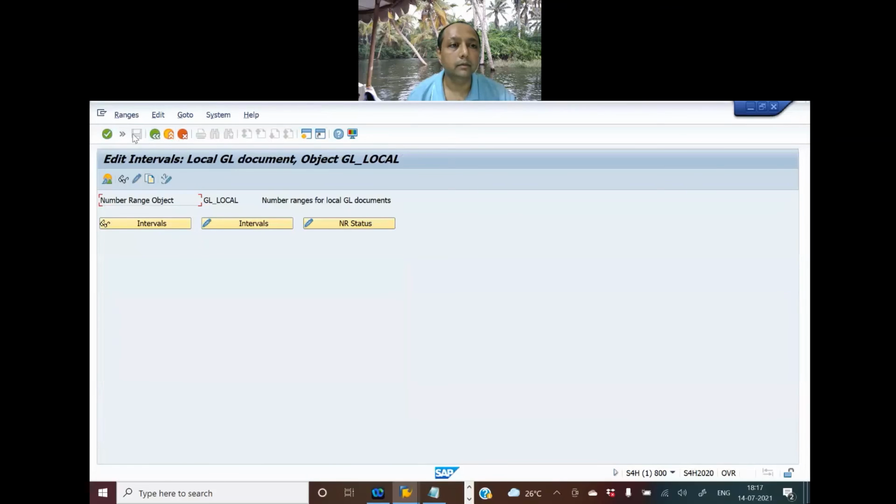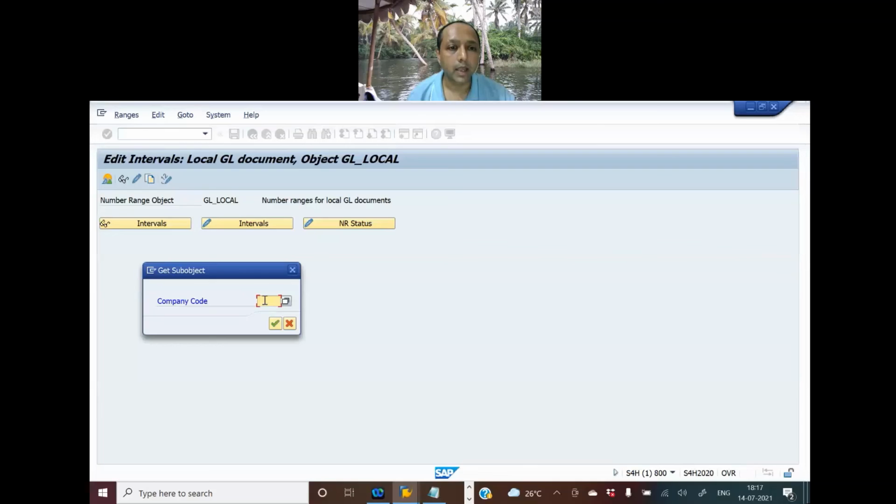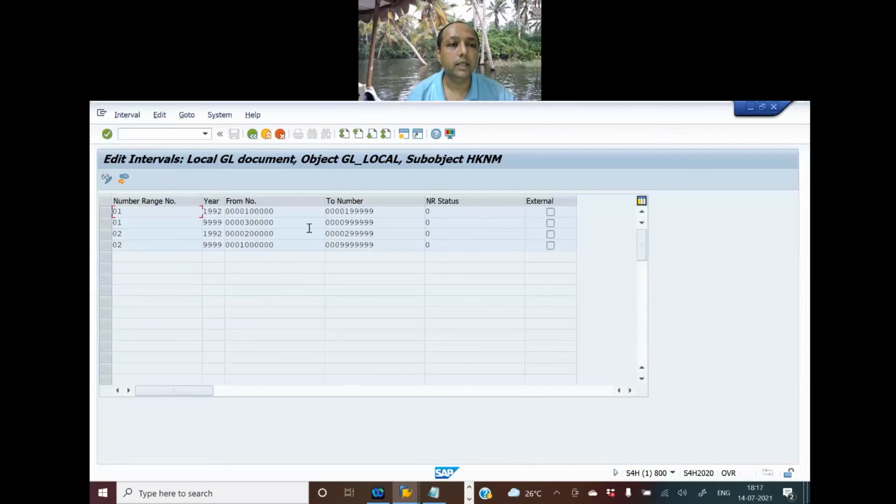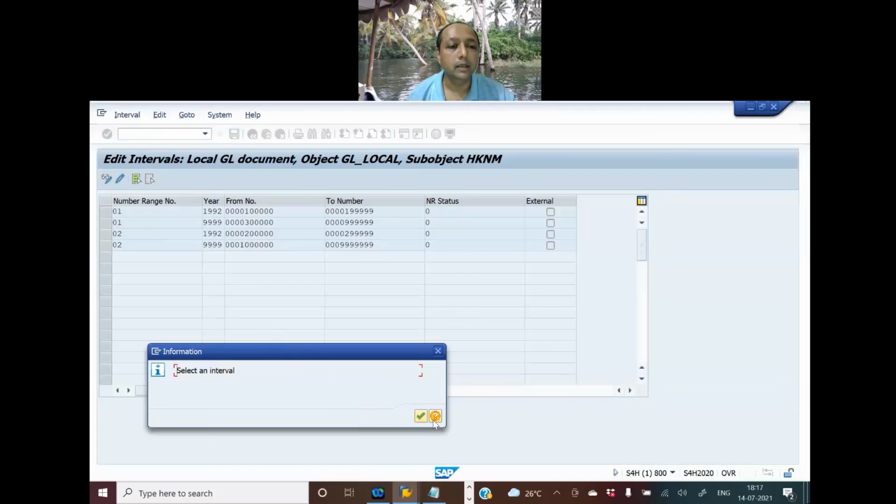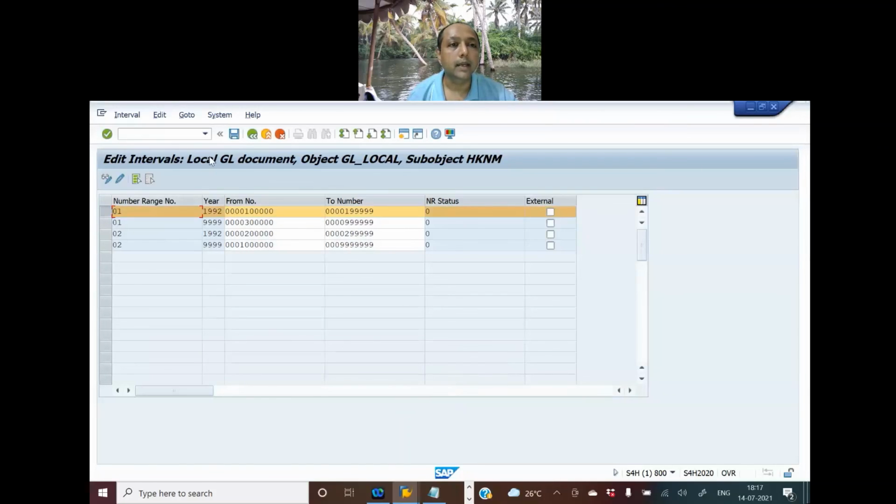So I'll go back again, and now if I say HKNM, see these are the number ranges that have been copied. Suppose this is the number 1992 and this is 9999. This means it would be valid forever, right? If we want to specify some year, we can also specify the year by clicking on this pencil icon. Then we go to edit, and then we insert here, and then we can select an interval. So we select this, insert a year, and then we can say 2021, 2022. That way we can also be specific about the year. All right. So we save this as well.